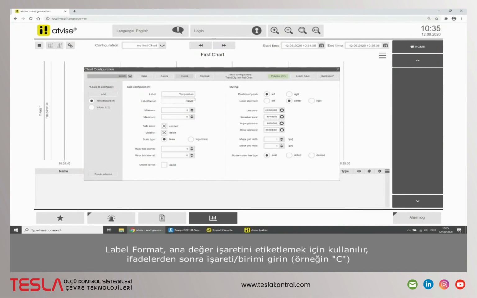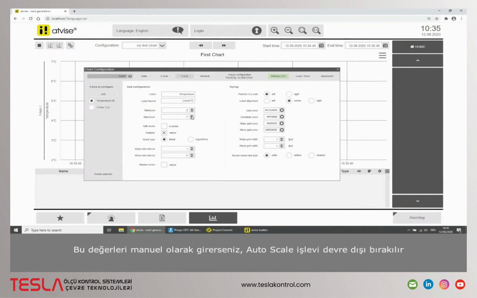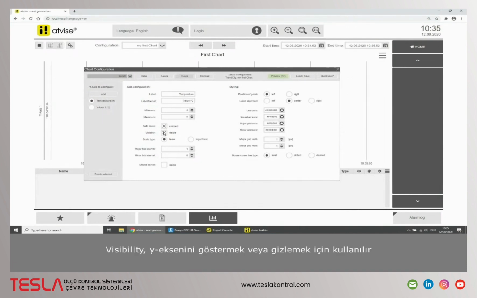The label format is used to label the major tick. Enter the unit after the braces. If autoscale is active, the minimum and maximum values will be automatically calculated. If you enter these values manually, the autoscale function will be deactivated. Activate the autoscale function. The visibility is used to show or hide the y-axis.